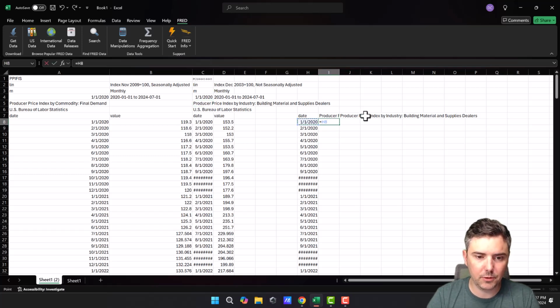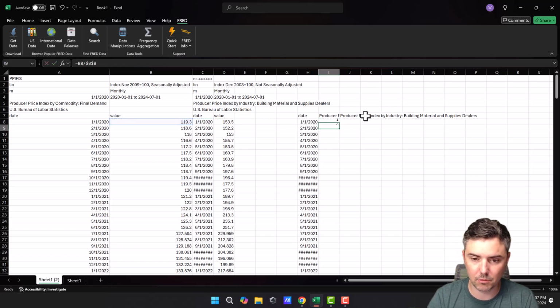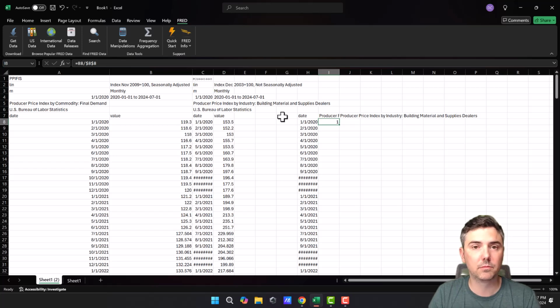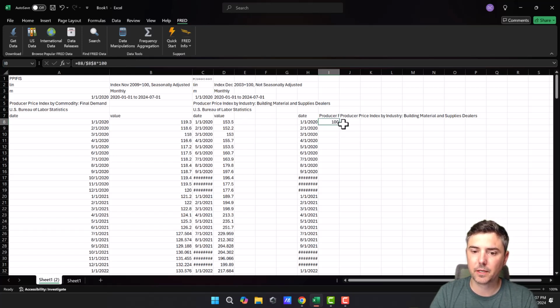Over here, all I do is I take this value divided by this value again, but now I press F4 because I want to make that absolute reference. That's 1. Let's multiply it by 100 to make it easier to conceptualize and fill down.